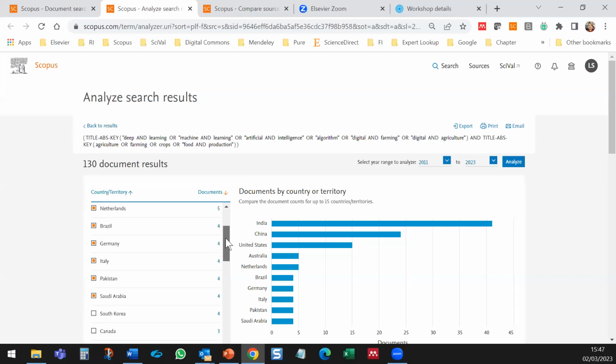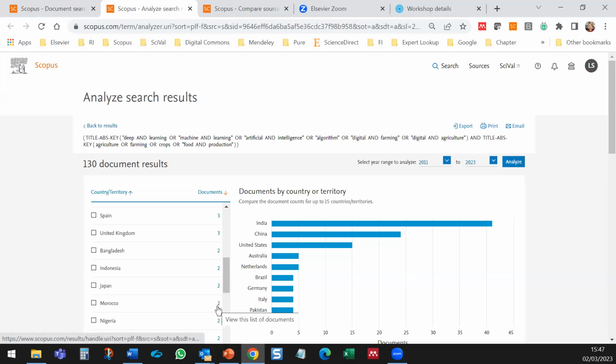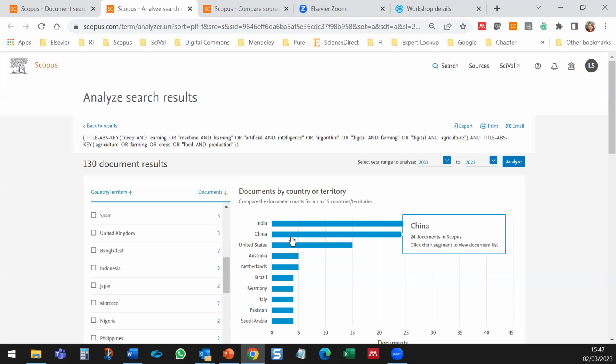You can scroll down to see if there are any countries from our region or Africa that are contributing. So in the articles that we retrieved, there are 2 articles from Morocco. So this would be very important to also look at. What is the local approach to this research area, as opposed to the research that is coming from India and China? What is the difference? So you can use this classification to make that kind of differentiation in your literature review.